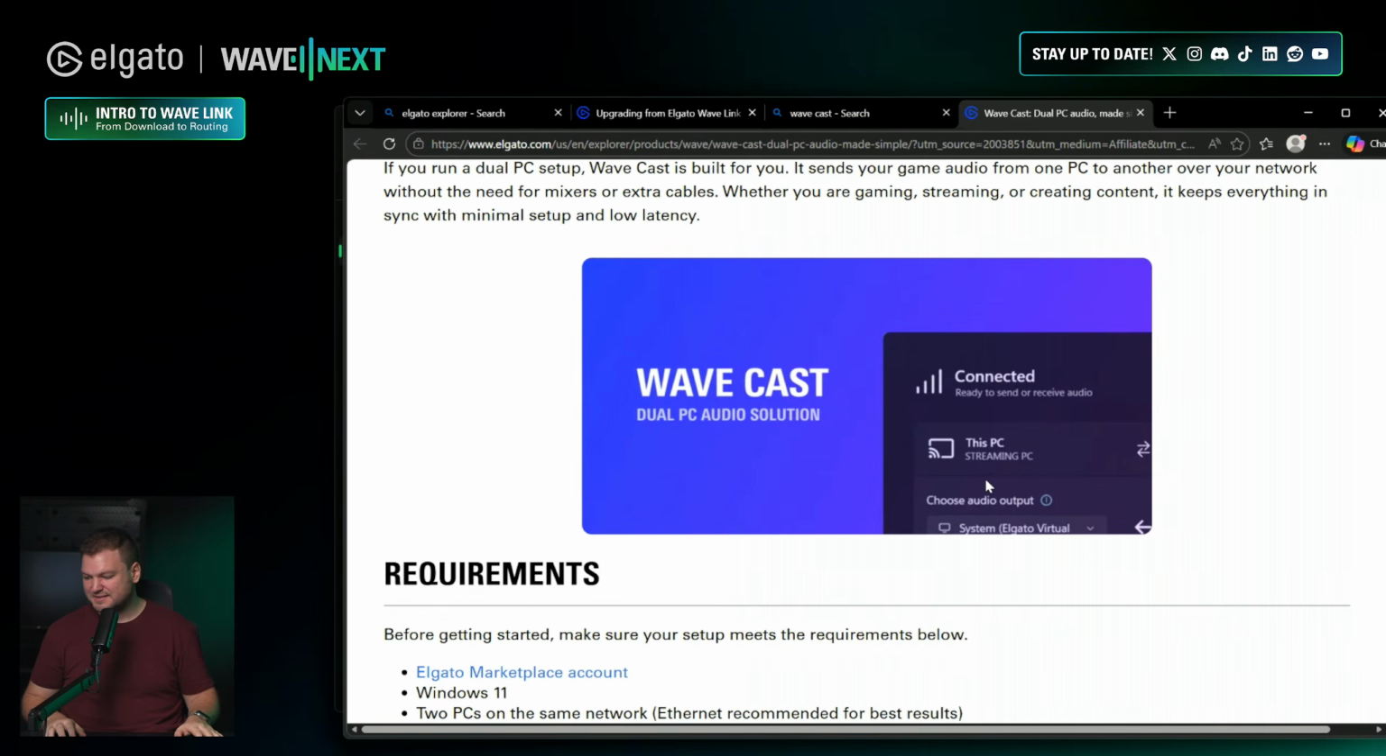The final thing is that we actually announced Wave XLR Pro. Both of these solutions I talked about before were basically software related. Wave XLR Pro is our new audio mixer that's specifically built for things like dual PC streaming.